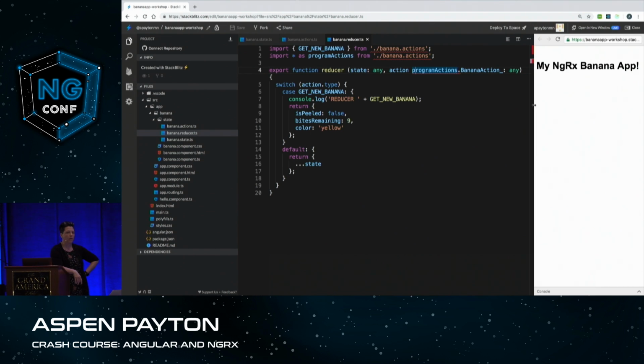So it's telling me here that it doesn't like my banana actions file, but I've seen a few cases in StackBlitz where it says it doesn't like my file, but my file is there and it'll recognize it. So we're just going to move past this, and hopefully it'll resolve, and we'll deal with that when we come to it if it's still a problem.